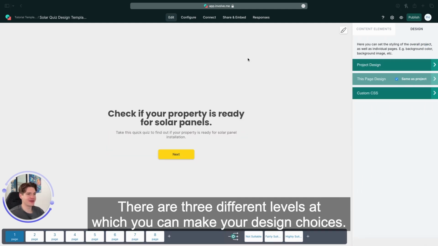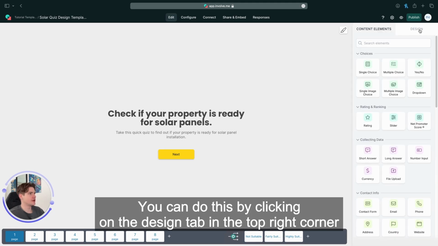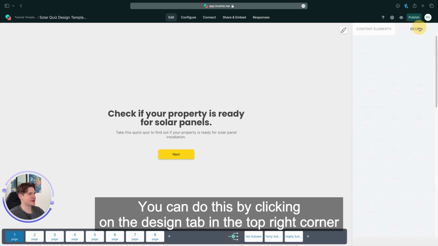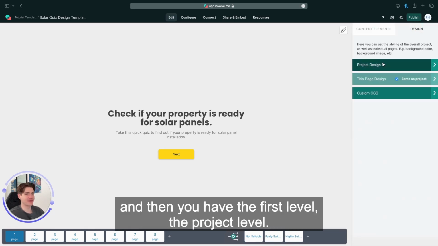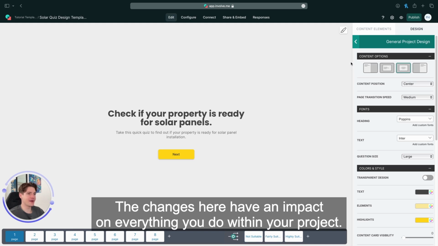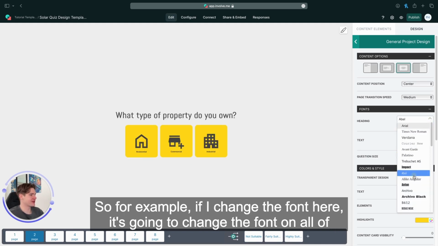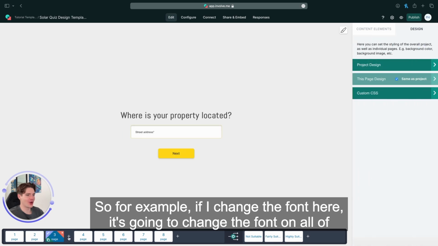There are 3 different levels at which you can make your design choices. You can do this by clicking on the design tab in the top right corner, and then you have the first level, the project level. The changes here have an impact on everything you do within your project. So, for example, if I change the font here, it's going to change the font on all of my pages.